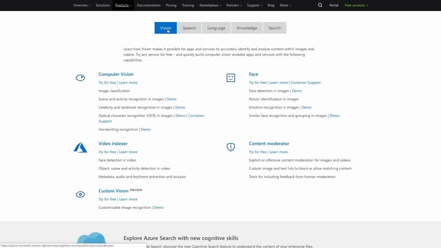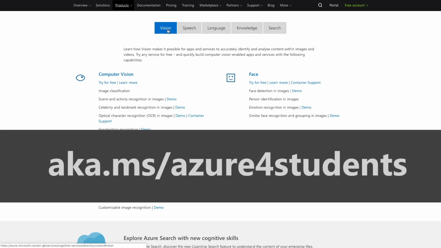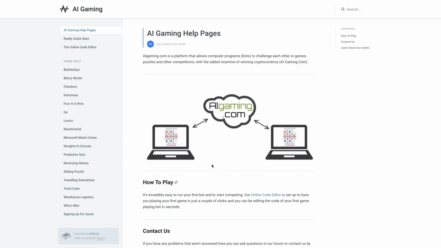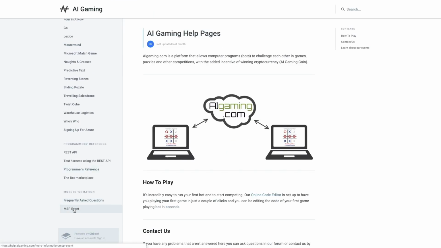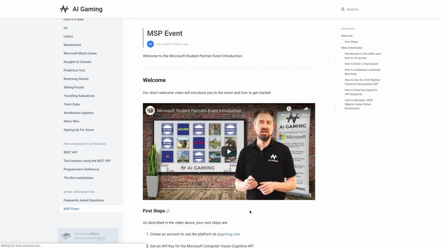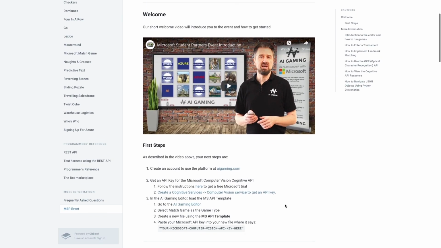In the game, you will have to analyze the images on our tiles and match images that have the same type of content. To do this, we first need a key for the computer vision service. You need to sign up for an Azure account. Students get a free trial with $100 credit by signing up at aka.ms/Azure for students. There are instructions on how to do this at help.aigaming.com, and your local Microsoft student partner should be able to help you if you have any problems.